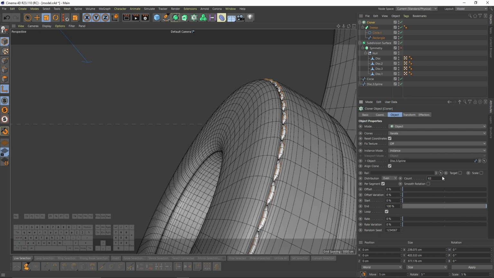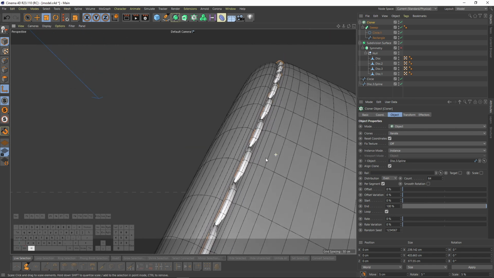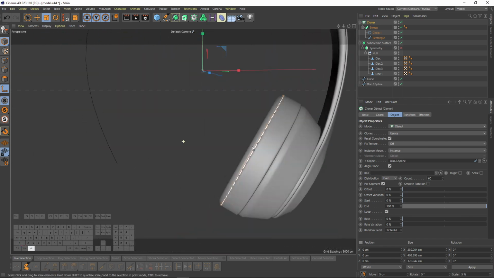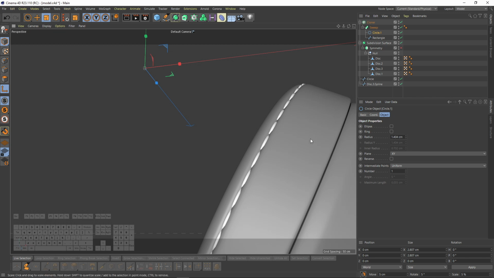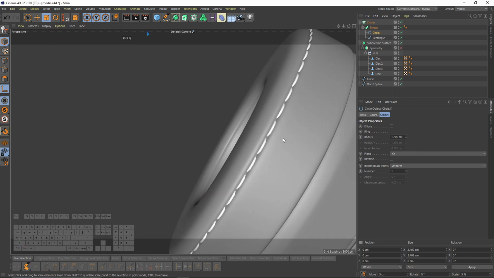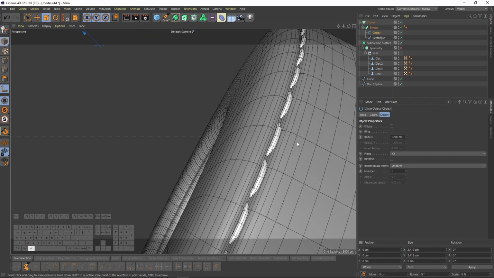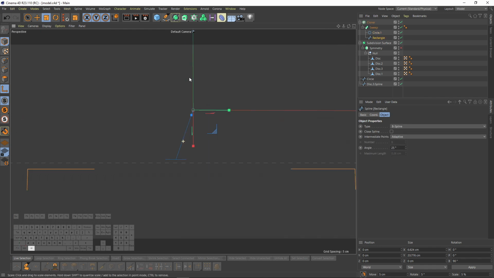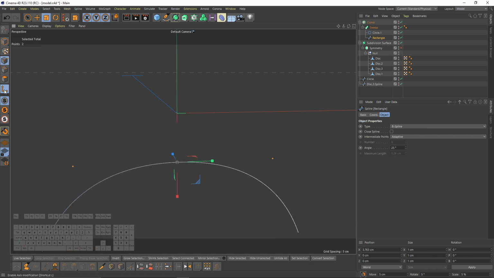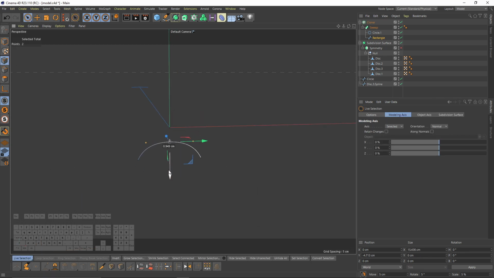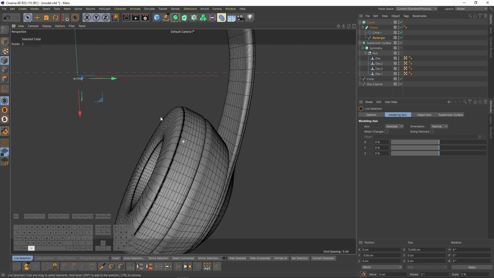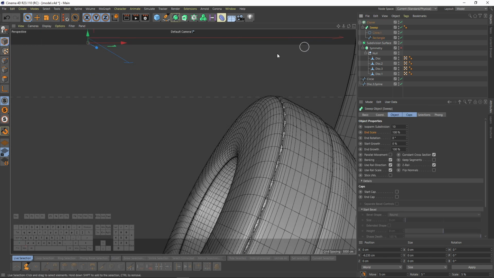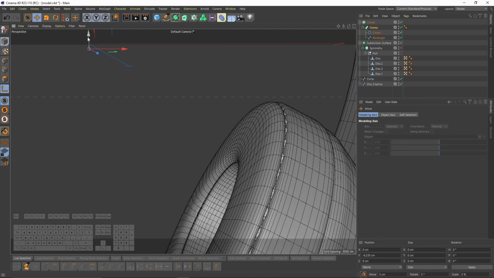So let's see, let's make it something like 60. And I will scale the circle a little bit. And also I will select the rectangle, press S to zoom, switch to point mode, and I will lower these points. Then I will select sweep object, enable axis, and move it.